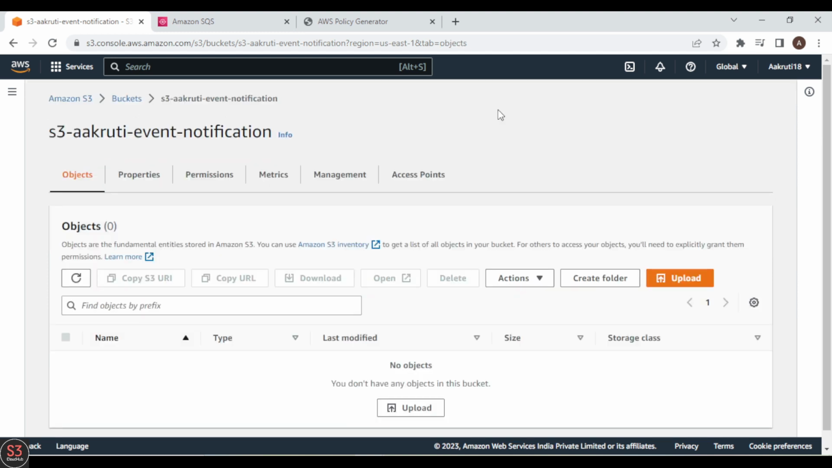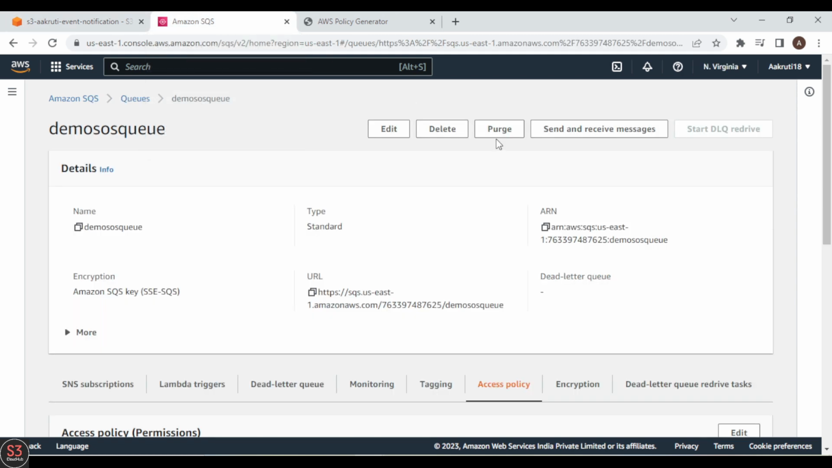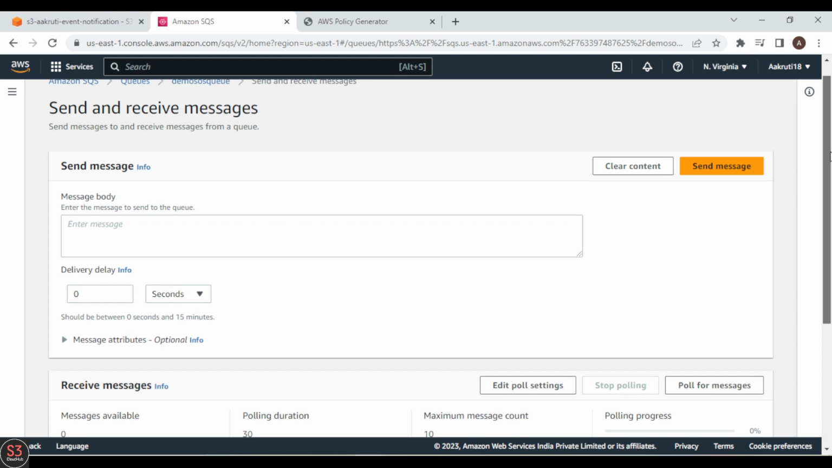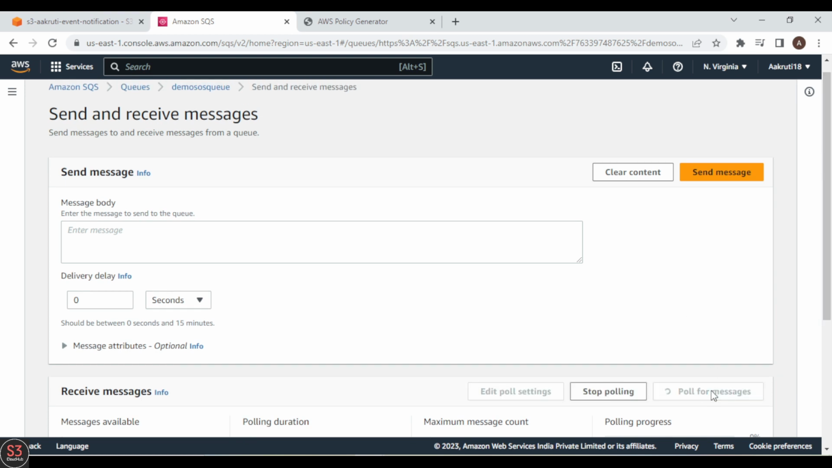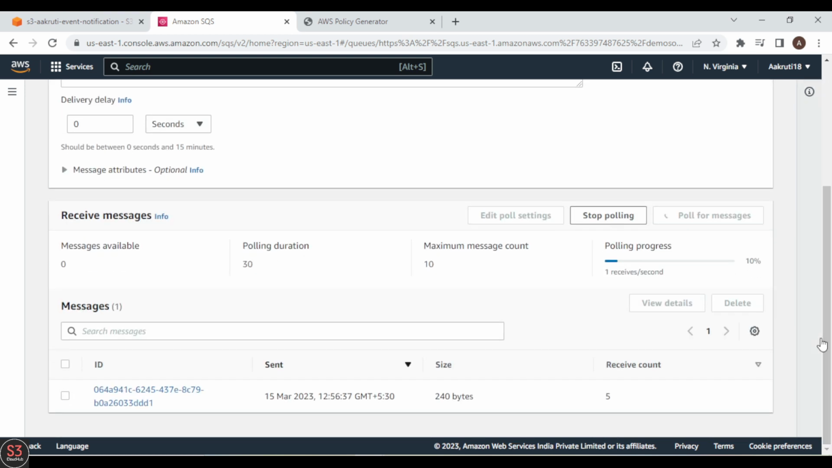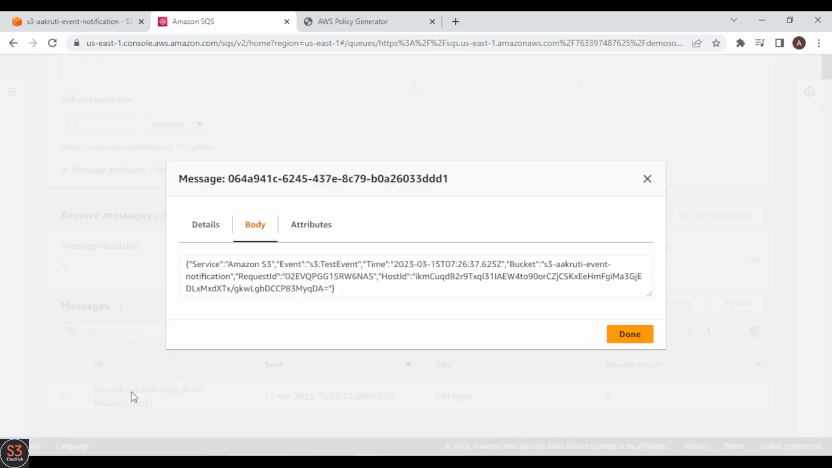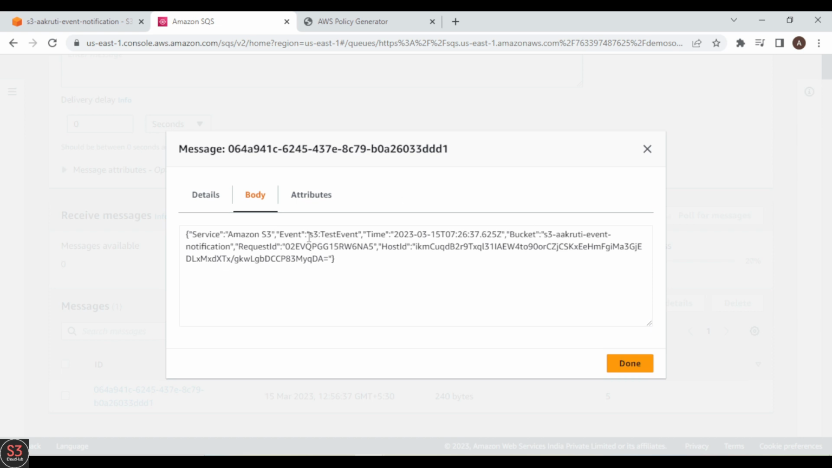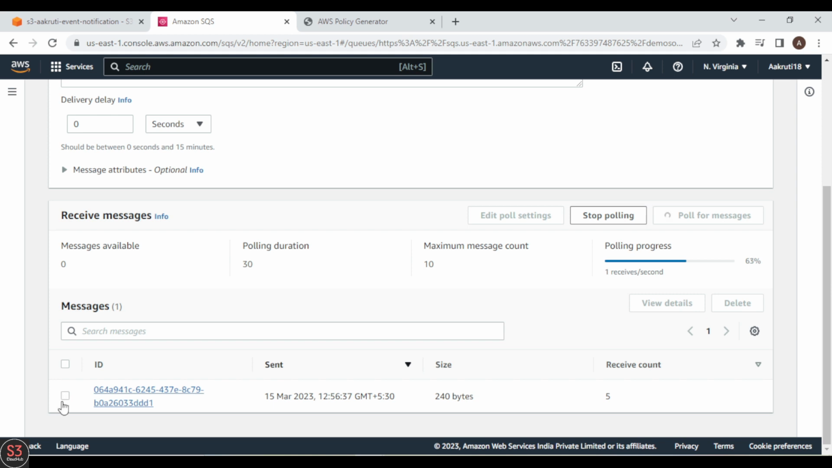After the event notification is created, let's go to the queue and check whether the test event is generated or not. So click on send and receive message in the demo queue. And here down, click on poll for messages. And then you will see the message here. Click on the message. The notification is generated for us. This is a test event, right? Now we will upload some objects and the notification will be generated for uploading the objects. So click on done and delete the message.